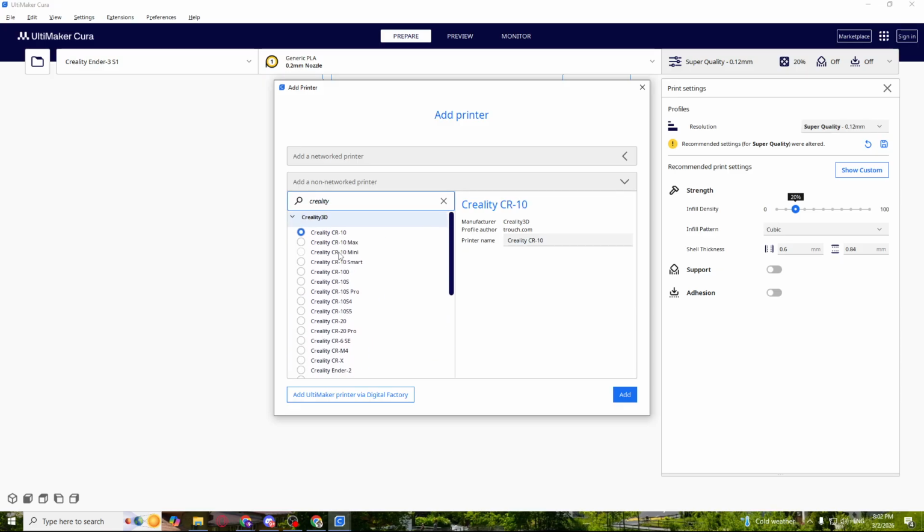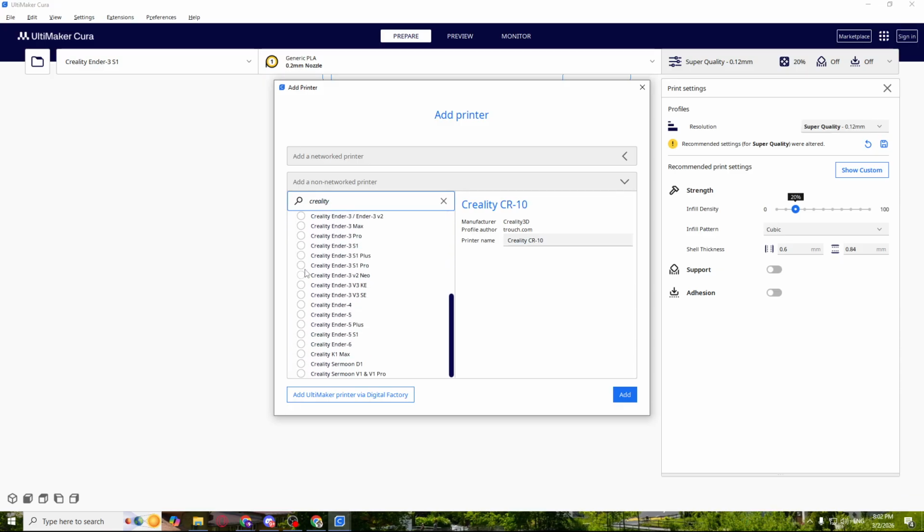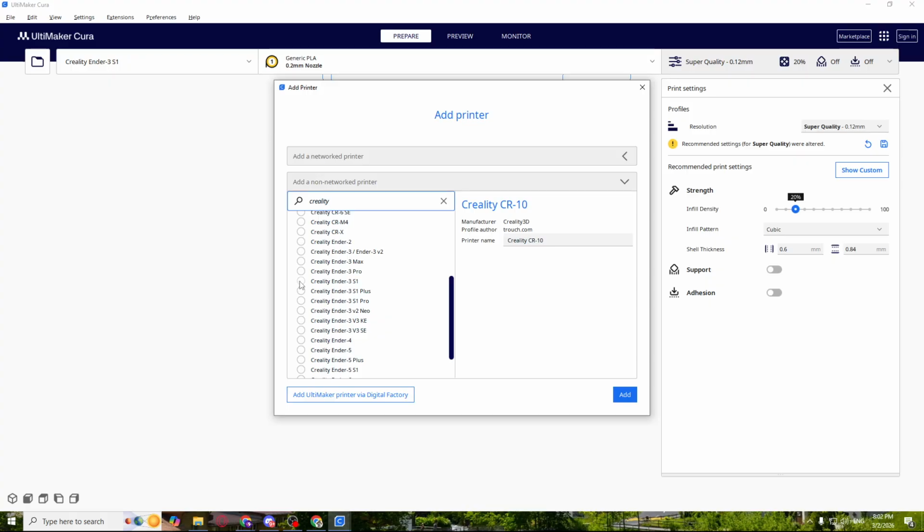And right here you can select all the Creality printers. So I will go with the Creality Ender 3 Pro. Right here you can customize your printer name and click add.